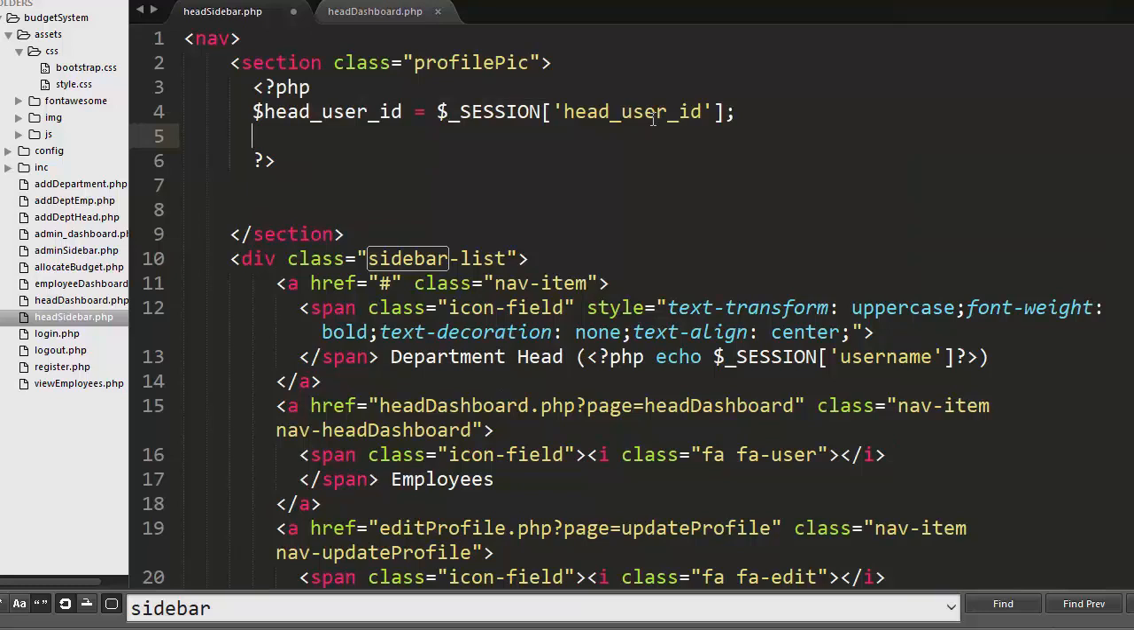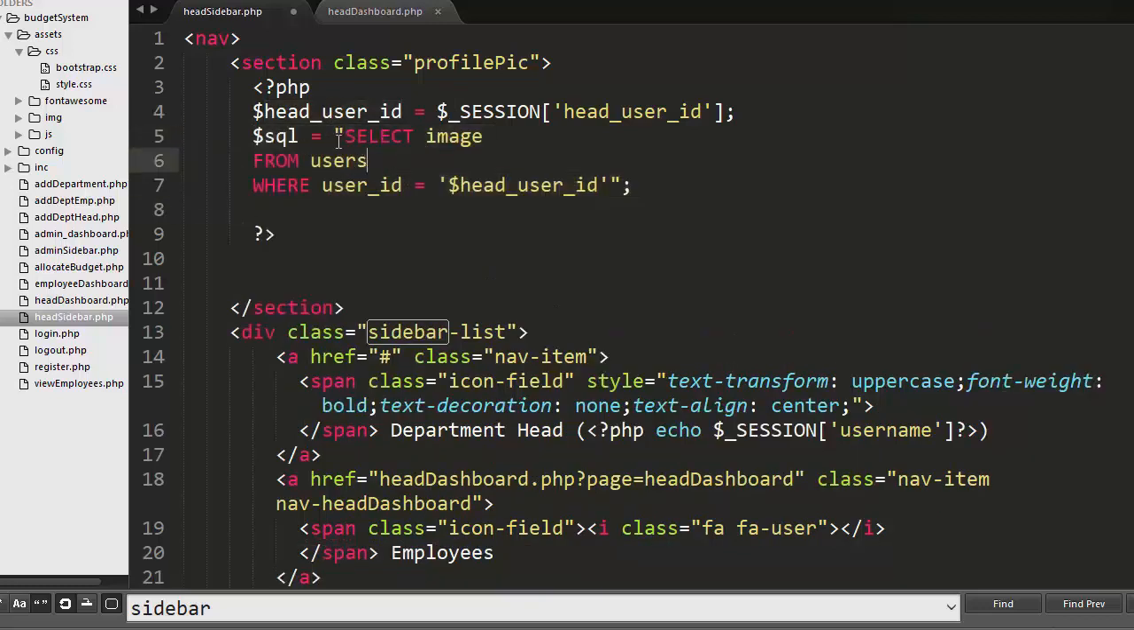Whenever the department head gets logged in, the details of that department head will be stored inside the session, and one of the details was head user ID. I will take that data from the session and store that inside this variable. And then I will write a select query to get the image of the department head from the users table, where the users ID is equal to the user ID of the logged in user.